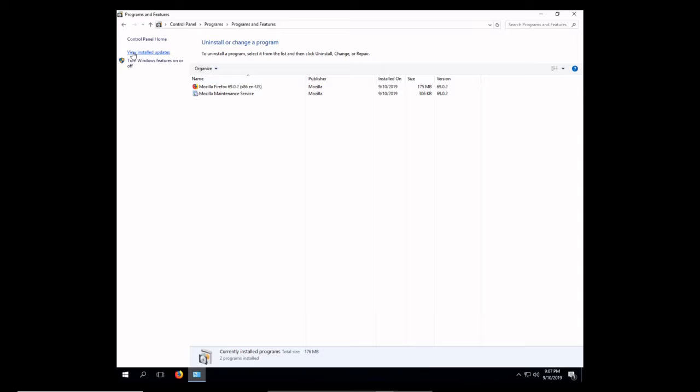So one option that you have is to view installed updates. This would just show you a list of all the updates that have been installed, and from here you can uninstall updates or change them. Another important area in programs and features is turn Windows features on or off.